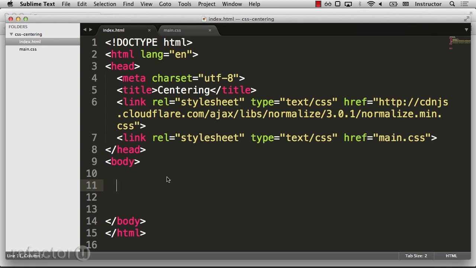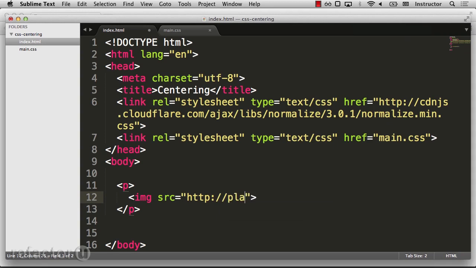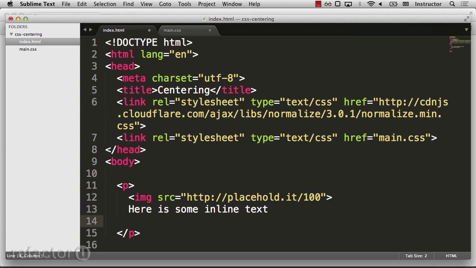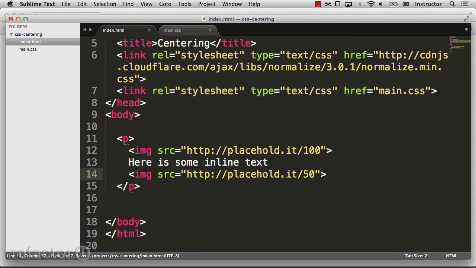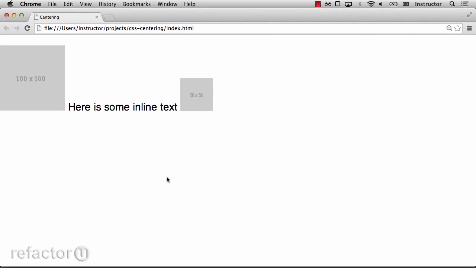Let's add some inline elements and try vertically aligning them. I've created a paragraph element with two images and some inline text. Let's see what the default looks like. By default, it looks like it's aligning all the text and images to the bottom.